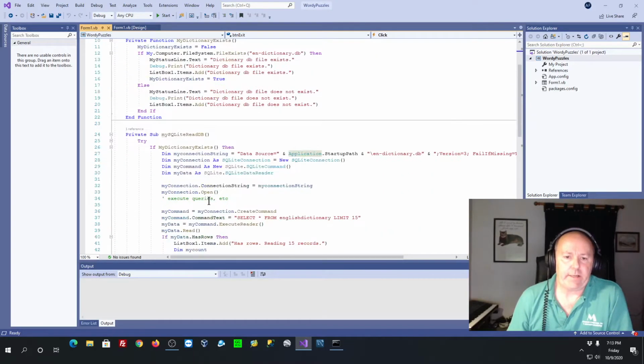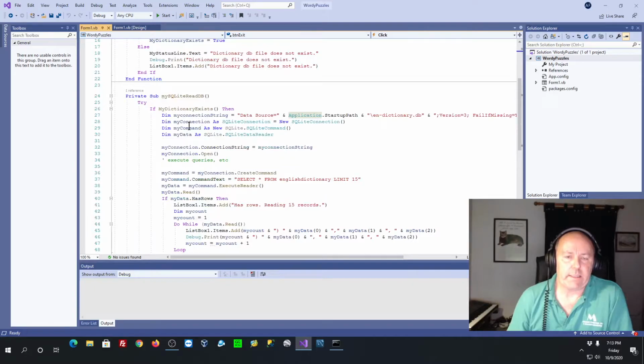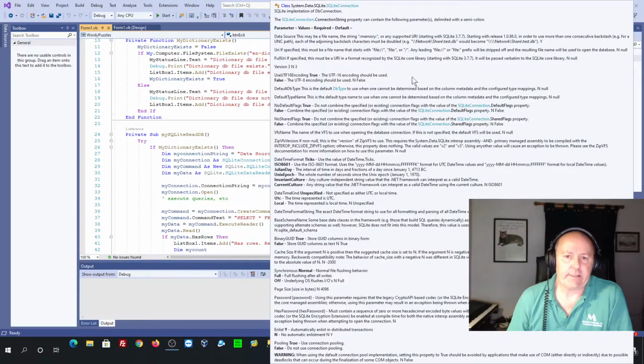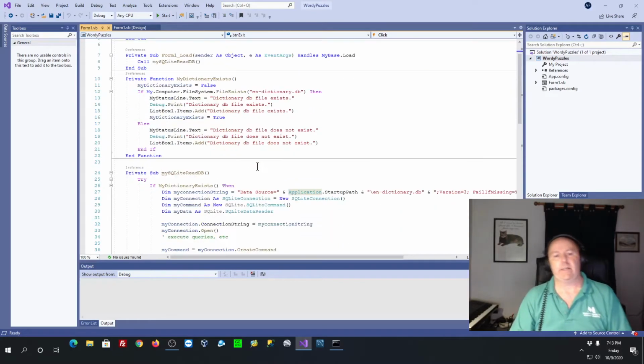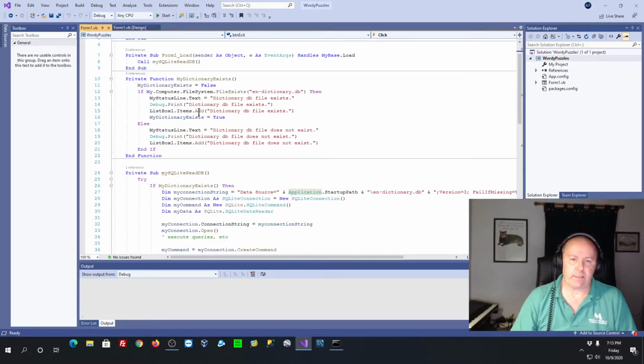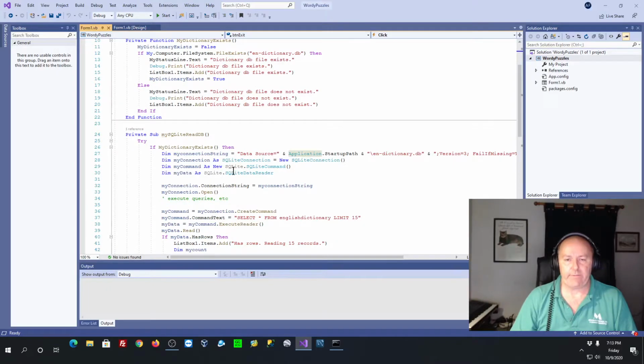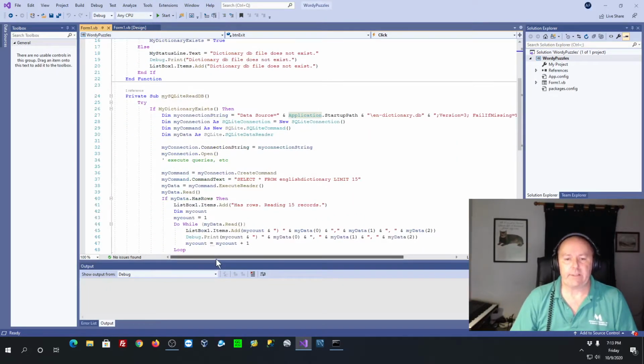So I go down here to this subroutine. This subroutine will call a function called MyDictionaryExists. What it does is go up here and set dictionary to false, then see if it exists, and then update the label, debug it out, add to the list box, and set it to true. If not, leave it as false and return that value. If true, then this is the connection string I use.